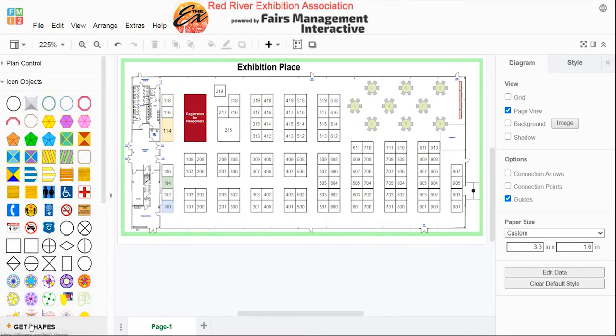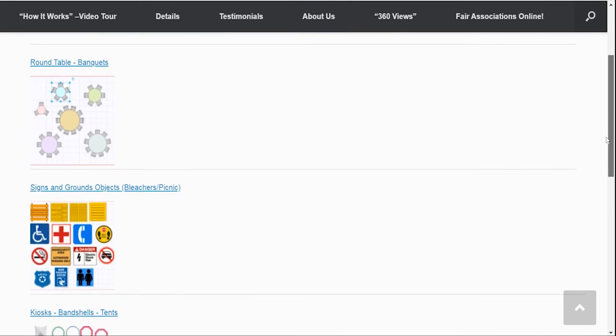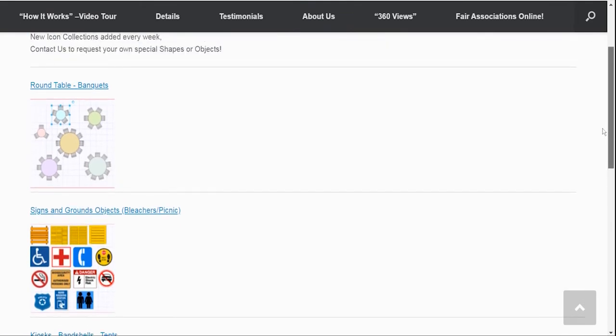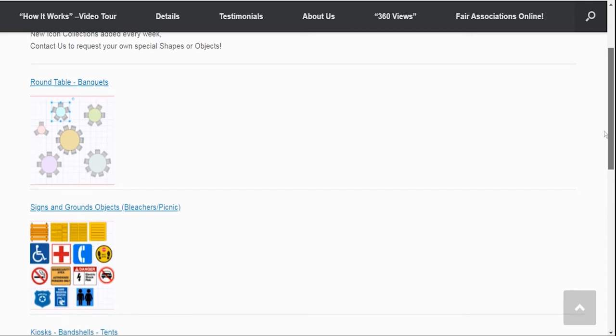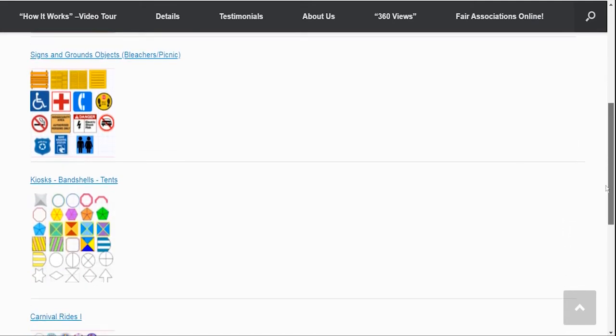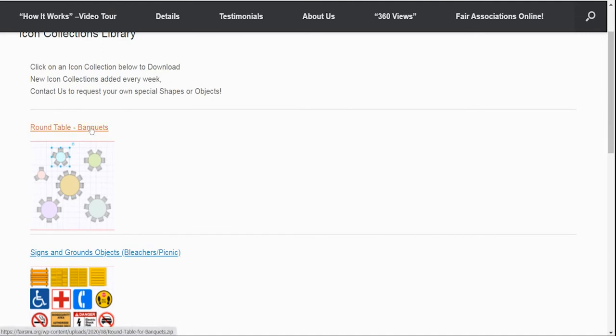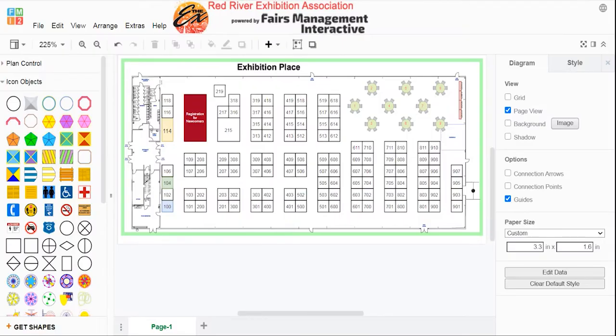If you click this Get Shapes, it opens up our website to our icon collection. And you'll see here at the top there's some banquet tables that even have the chairs so that you can keep those in consideration for your layout. And we'll be adding each week to this collection. What you simply do is you click on this and it downloads that collection to your computer. And I'll show you what it looks like here.